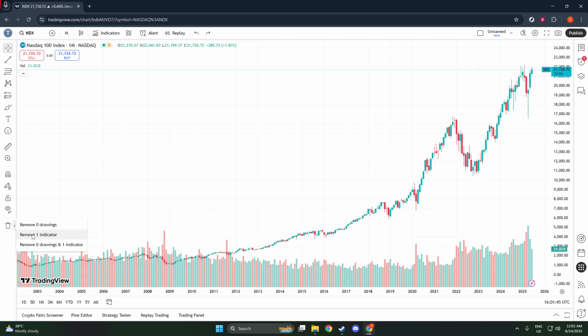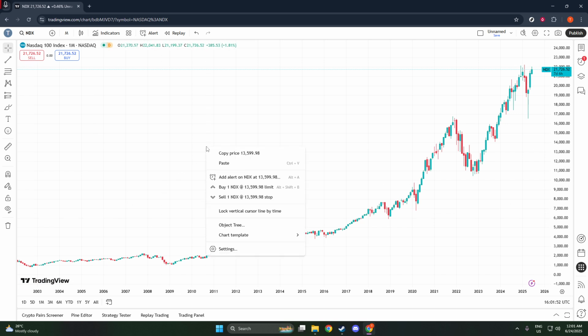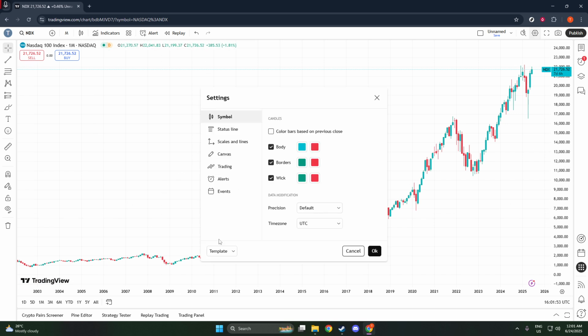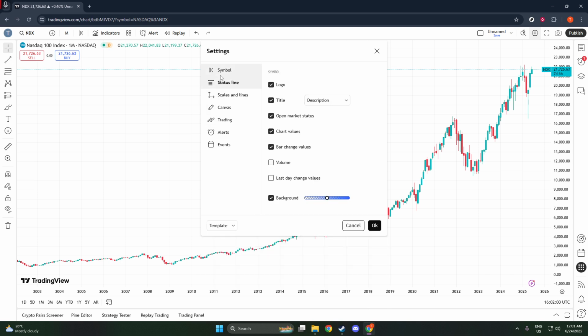Lastly, let's tackle an issue that some users encounter with navigation buttons disappearing from the bottom of the chart. If your zoom or reset buttons have vanished, there's a simple solution to restore them. You need to right-click on your chart and navigate to Chart Settings. From there, go to the Appearance or Canvas tab. Here, you'll find the option to set the navigation buttons to Always Visible. This ensures that you'll always have quick access to these important functions for seamless chart navigation.